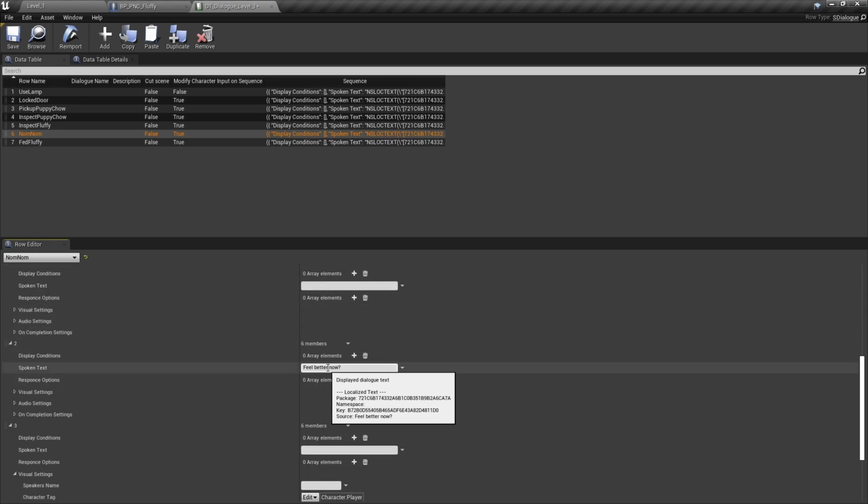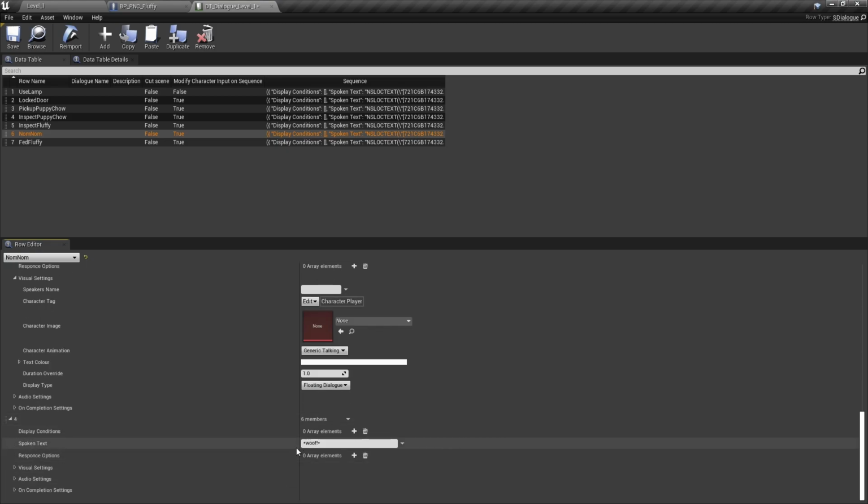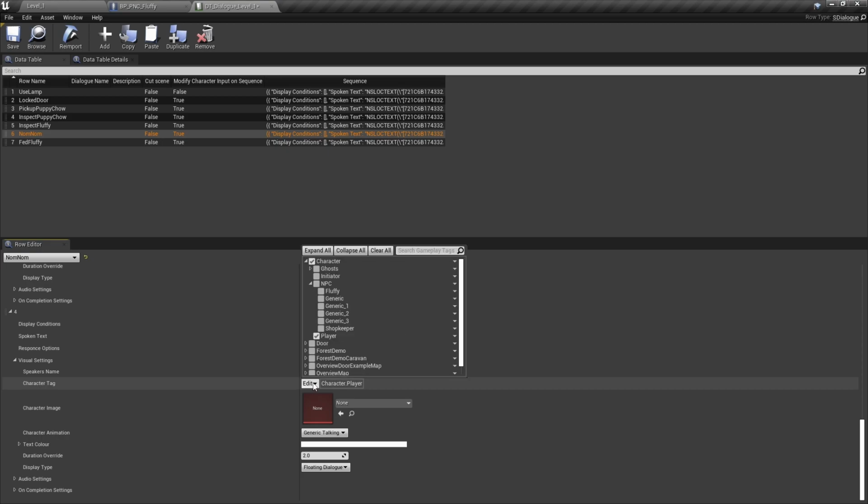Second one is the space. Feel better now is the player. And then another space. And then the last one is woof. And that is also Fluffy. And then that's that.